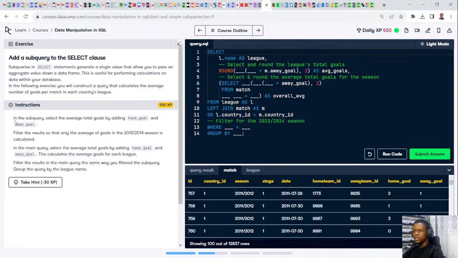The first instruction says in the subquery, select the average total goals by adding home goal and away goal. So in our subquery, select the average total goals. So I'm going to be selecting average total goals. So average, select AVG, average total goals.